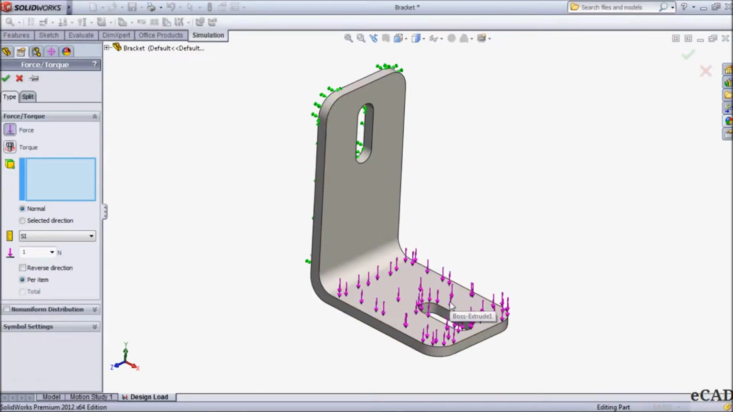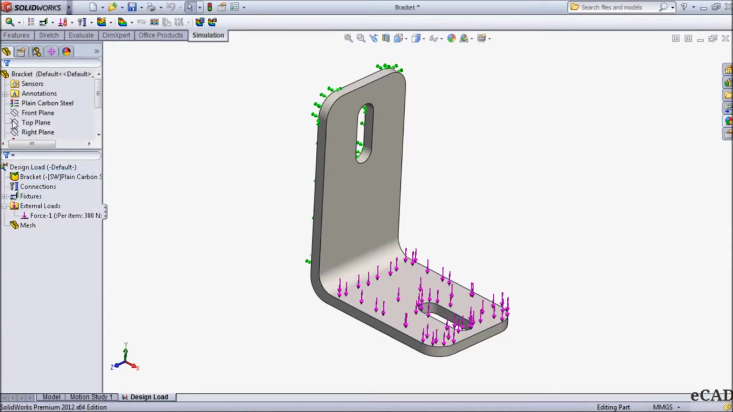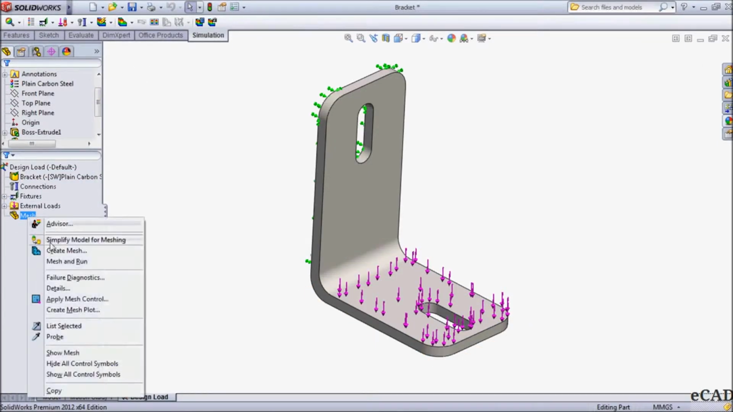Again, I select the face I want to apply it to, and I can now set the value. For this test I want it to be 300 newtons. As you can see, the arrows show the direction of the force. We then click the tick. The final step is to mesh the part. Right click the icon and select Create Mesh, opening the meshing panel.